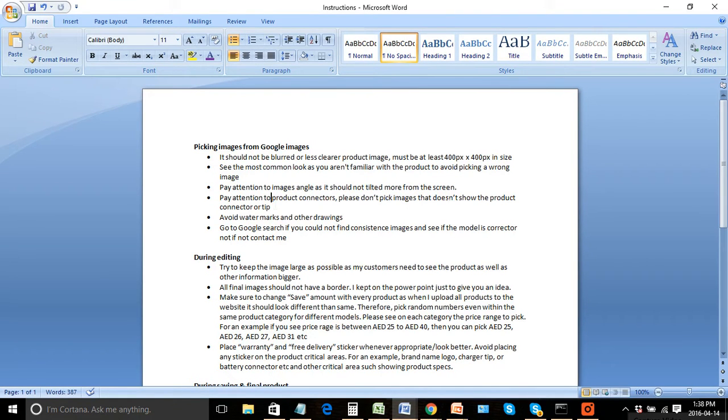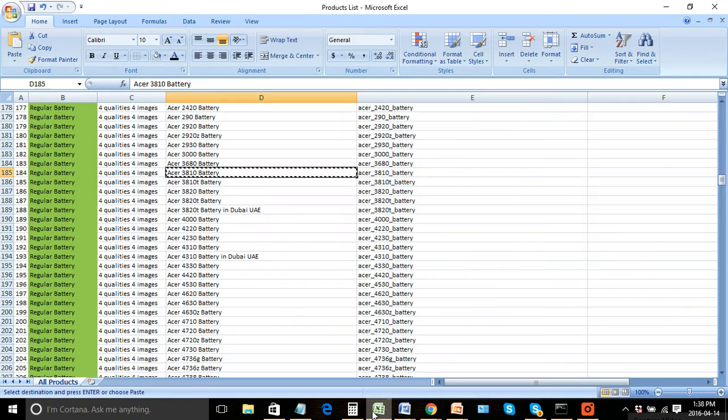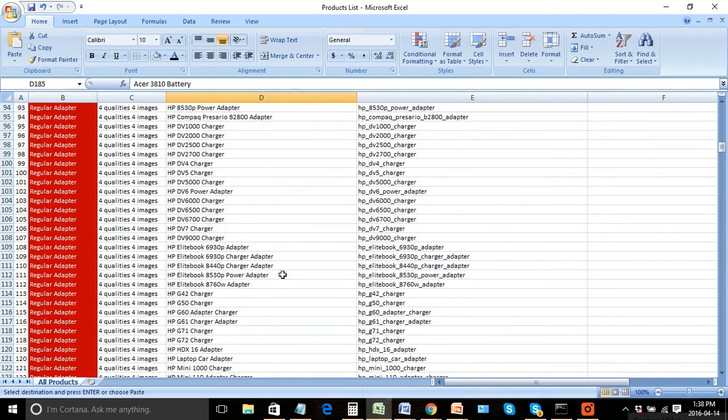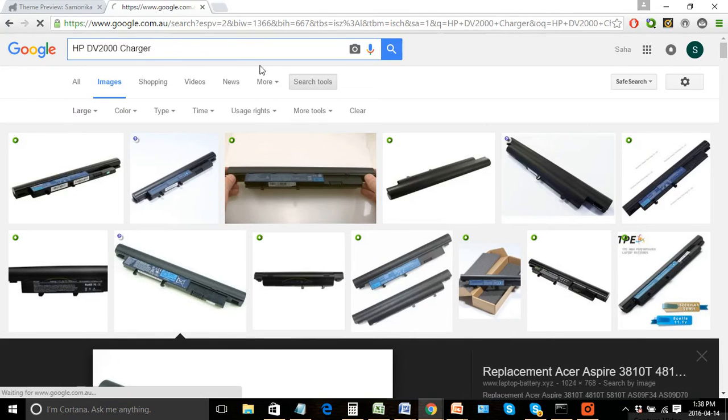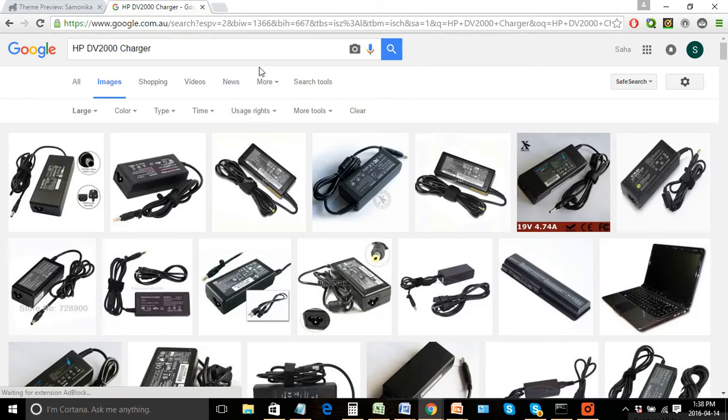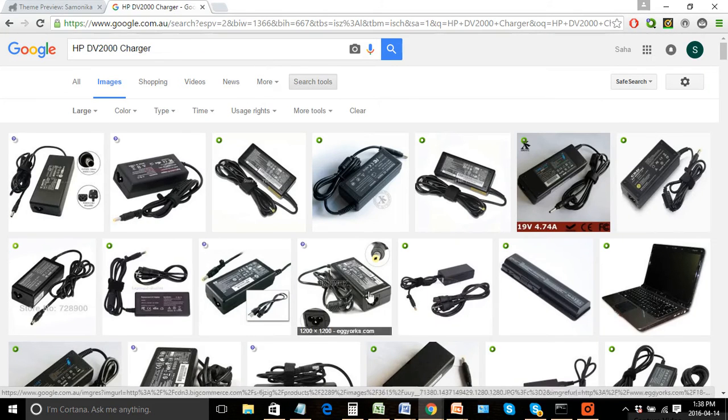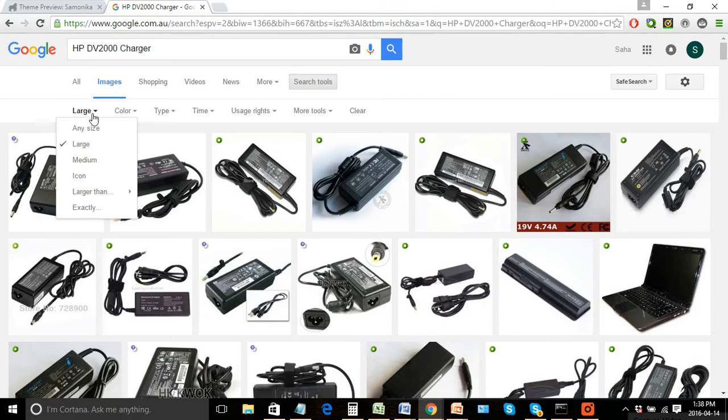Please don't pick images that don't show it. This one is applicable mainly to chargers. So when you're picking chargers, try to get the image with the connector. You need to keep in mind to get the connector. Okay, let's keep it medium.